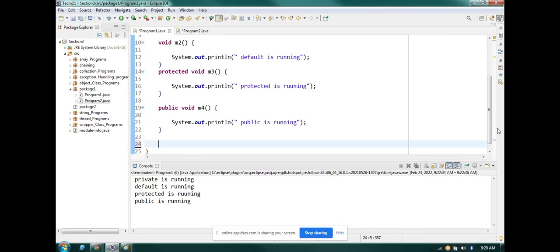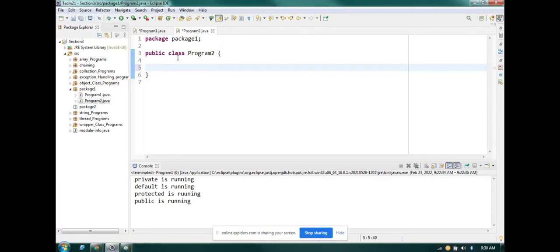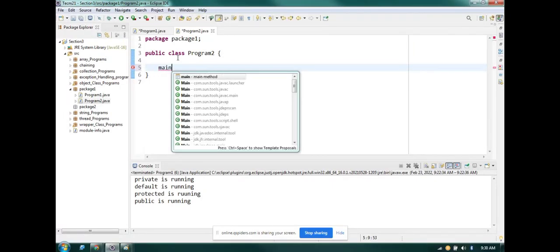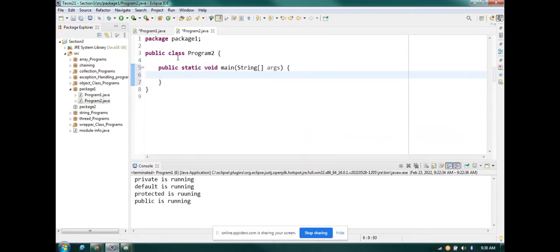Now I have to access these methods in another class. How will I do that? Here I will not do anything. I will just create the main method. You have already done this program many times. Whatever code you have written, you have to execute from the main class.